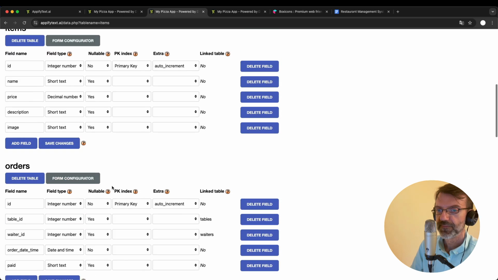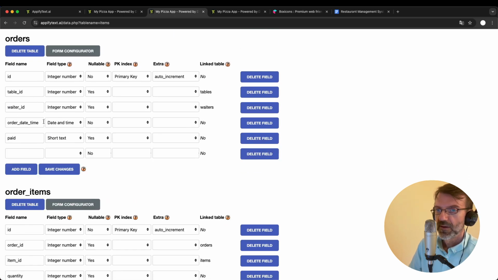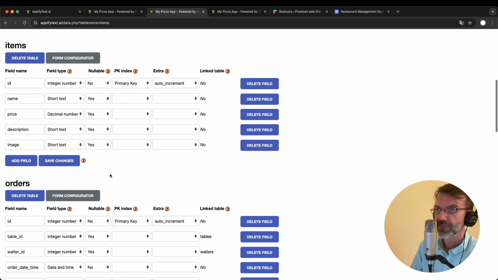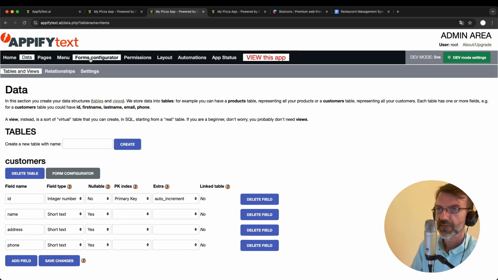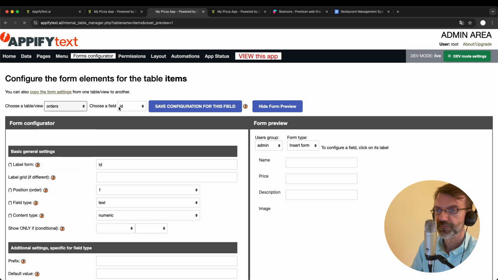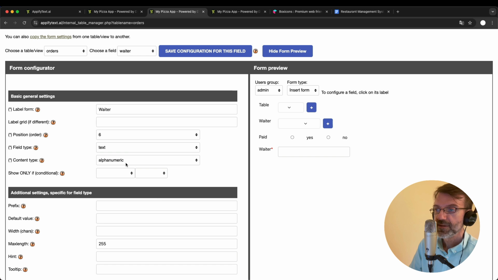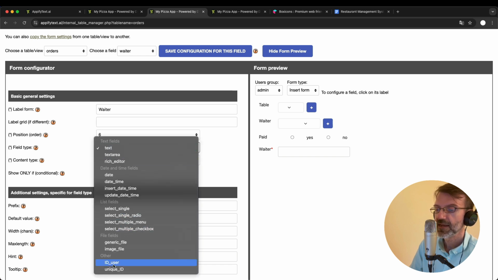Data, orders. Let's leave waiter ID for the moment, and let's add an additional field that we can call waiter, just waiter. And that's a short text field. Okay, so now in form configurator, waiter, instead of text, we can select ID user.